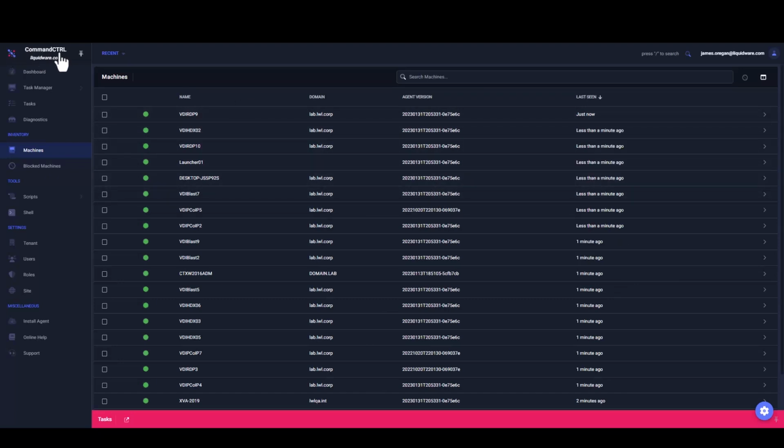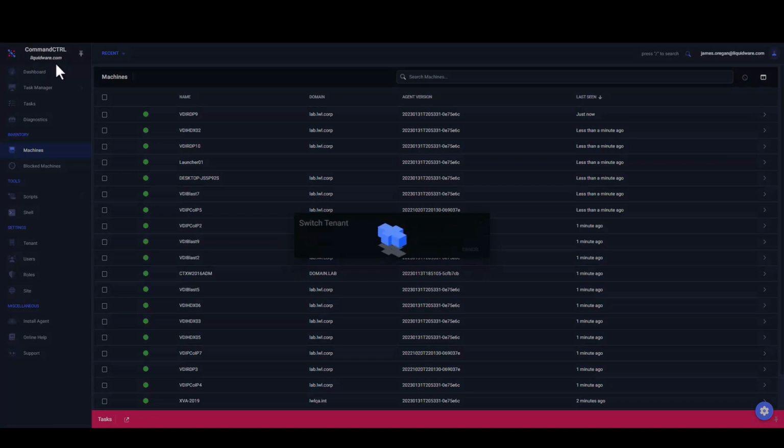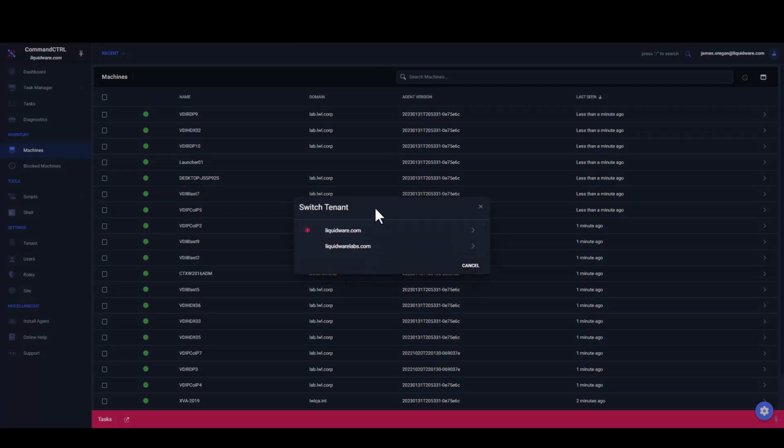Obviously, this is just one tenant. So if I have access to multiple tenants, I click here, and then I have the option to switch from one tenant to the other. And I may have several tenants. So it just gives you the flexibility to be able to manage multiple tenants.